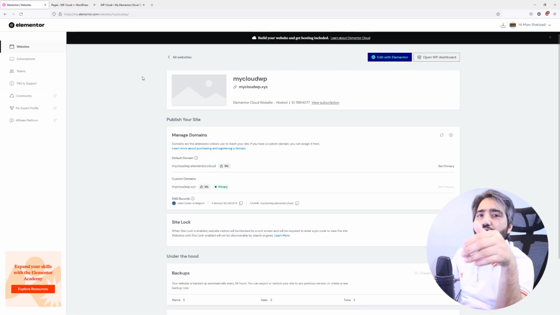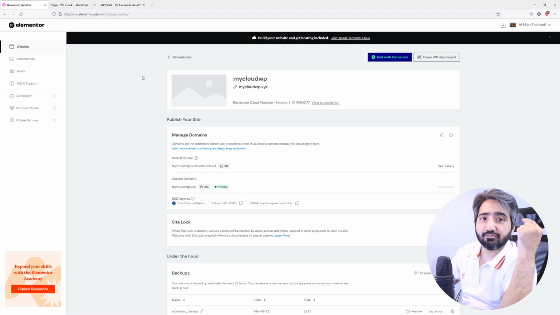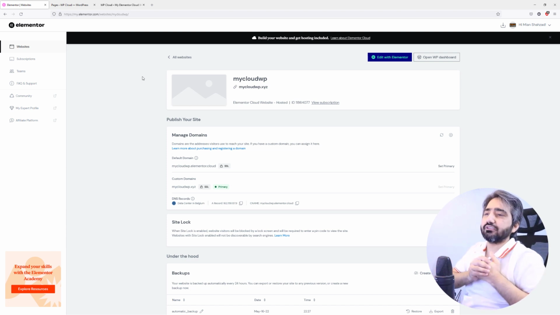You can now test it from your side. You can create a subscription and then start creating websites. You get premium support from Elementor when you are using Elementor cloud. You get fastest web servers, automatic backups, and so on. You can read about the features and services offered by Elementor Cloud on their website.